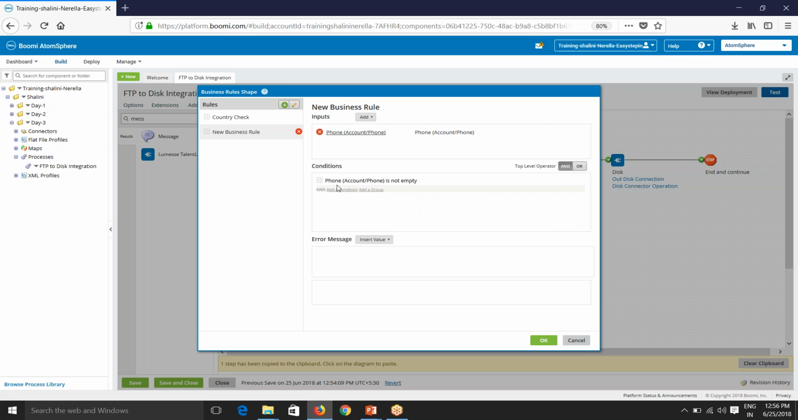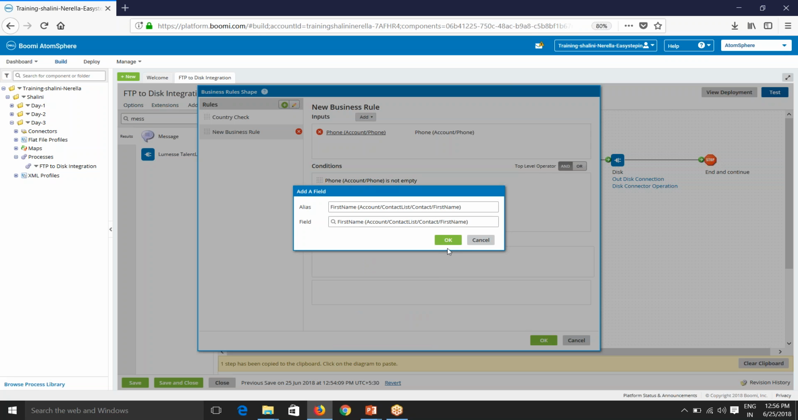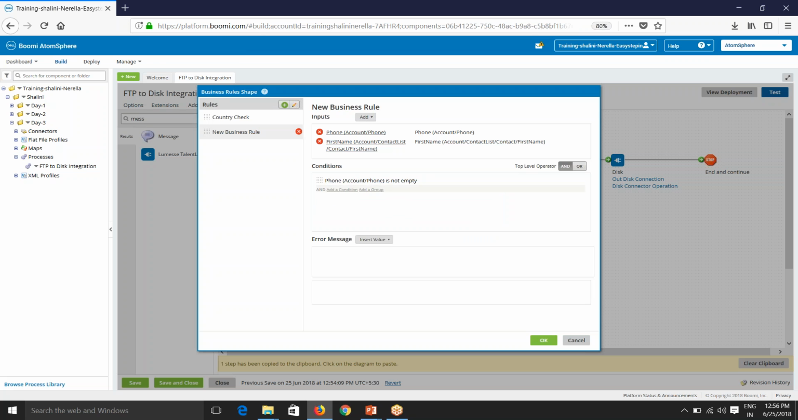Also, if you want one more condition that phone should not be empty, and also your first name should start with P, anything as such, in that case I will select first name and add a condition. Here you can use an and condition, or you can also use an or condition based on the requirement. Add a condition with first name starts with static value P.